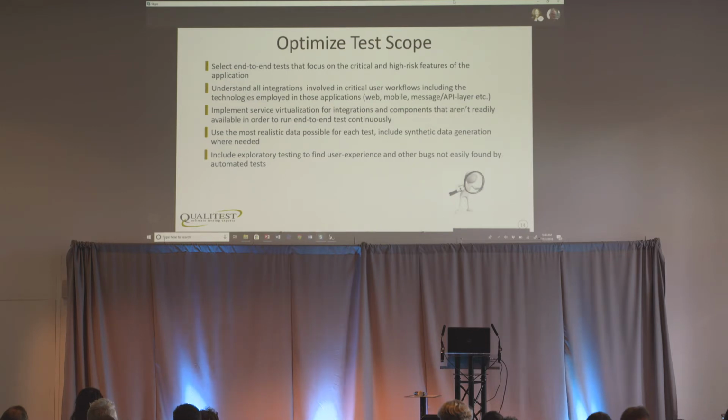And then, of course, we do always have to include some exploratory testing. And we should keep that at the top of the pyramid so that we can find our user experience bugs and other ones that aren't easily found by the automated tests.